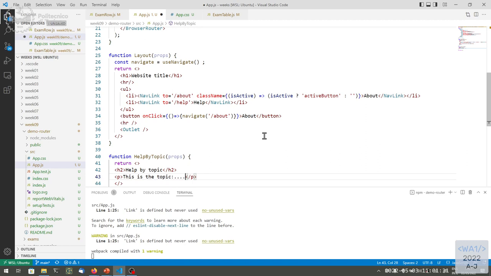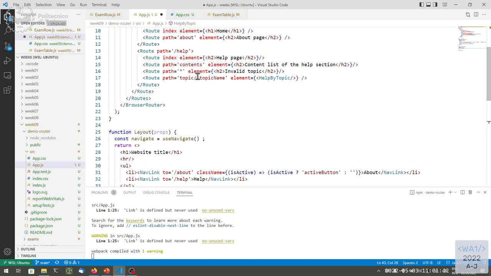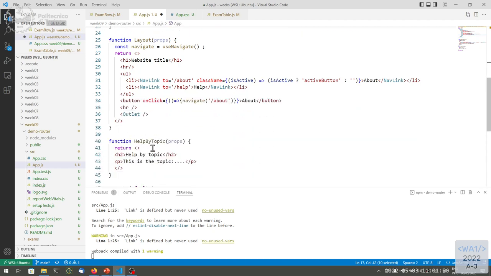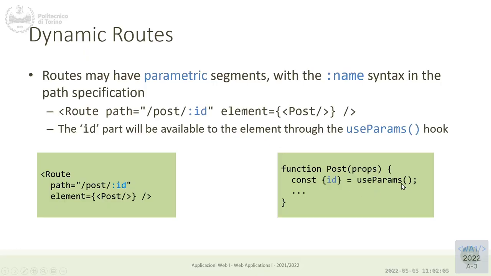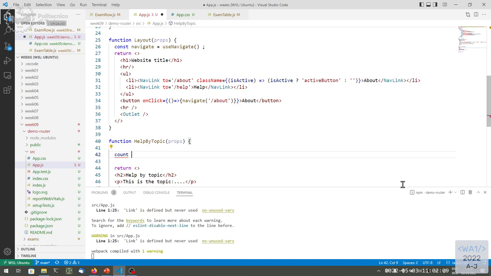We, of course, need to access the actual value that was given in this path to retrieve this value. So the path is topic slash anything. But the actual value is needed by the component. And the component may access this value through a hook, which is called useParams. Const params. Parameters is useParams imported by React Router DOM.